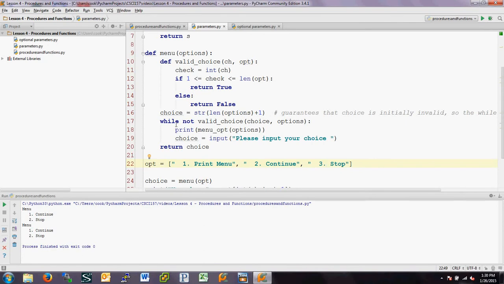Now, we're putting this in a while loop, and a while loop says while we don't have a valid choice, keep printing the menu options and asking the user to input their choice. In order for this while loop to run the first time, we have to make sure that the choice that the user is making is initially set to something that's outside the range.